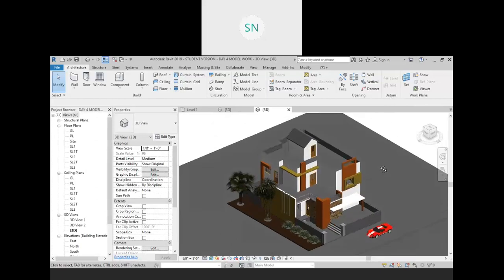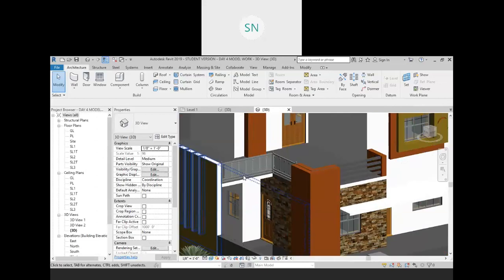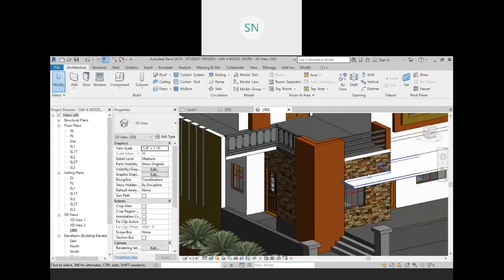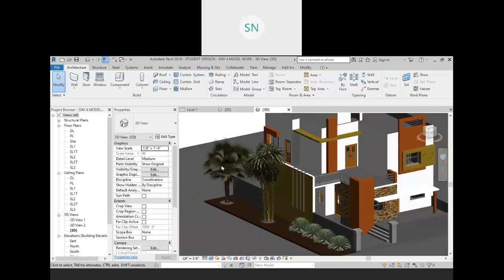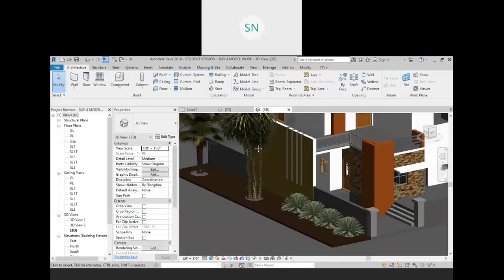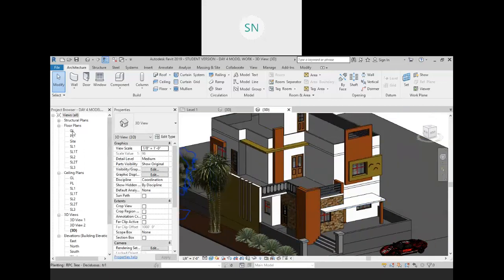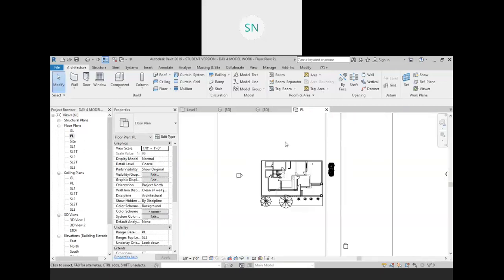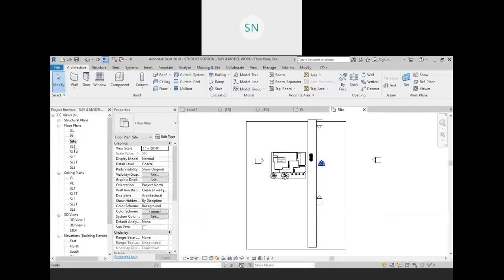Here you can see we can create an exterior walkthrough also with this type of railings, material effects, and elevation design, and also these are the atmosphere environments that we have, right? And on the plan views you will get the drawings. This is my floor plan drawing. I can export this drawing in AutoCAD file format also. This is my site drawing.